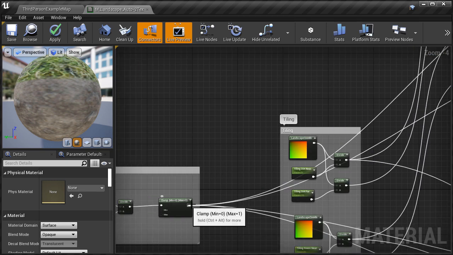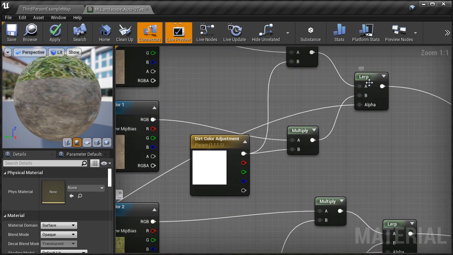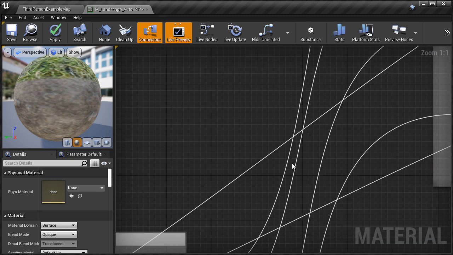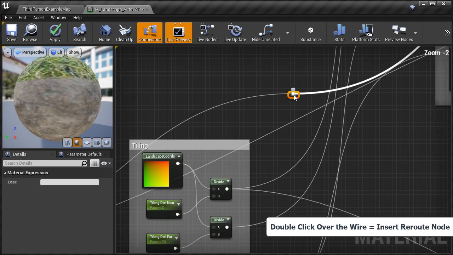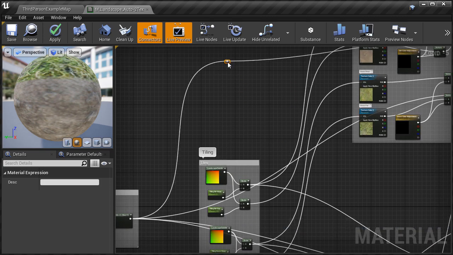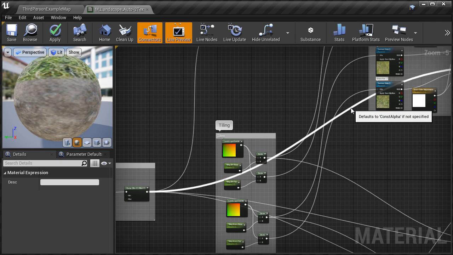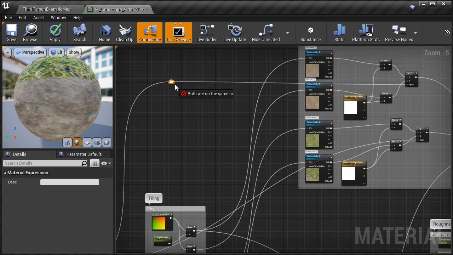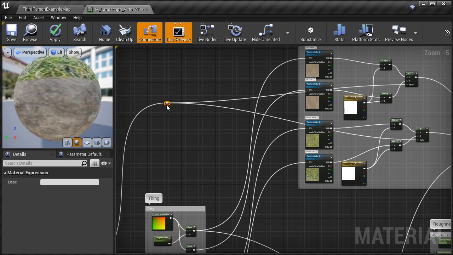So to create a reroute node, simply put your mouse over the wire until you see the wire highlighted. I'm going to quickly check to see where it's connected to. And then I'm going to double click over the wire, and this will create a reroute node. Then I'm going to move this node and drag another wire from it to reconnect it into another input, and it's already looking a lot more organized.